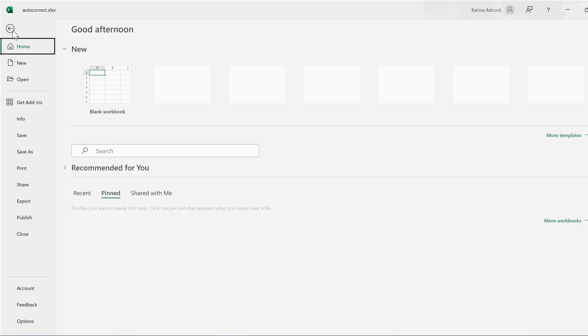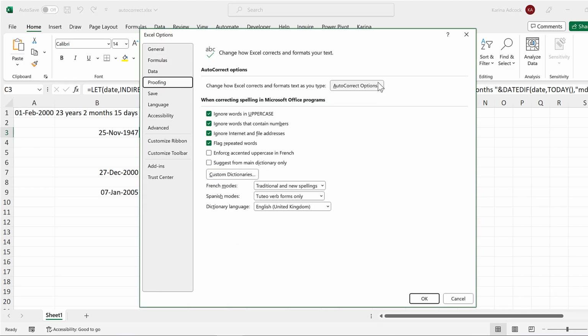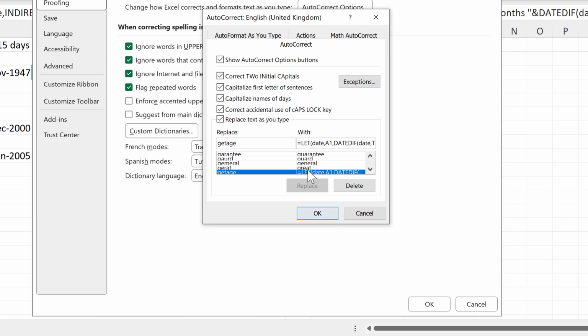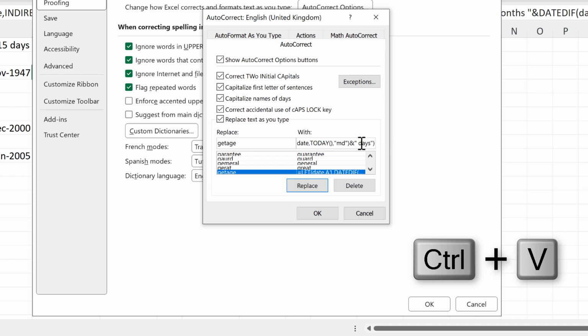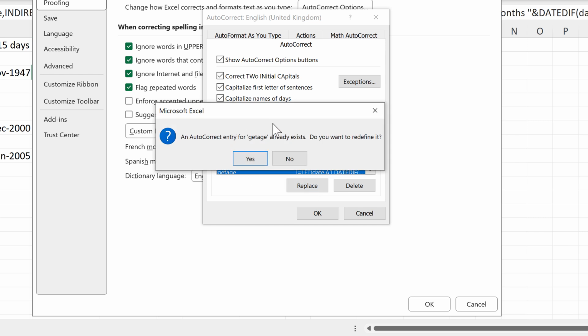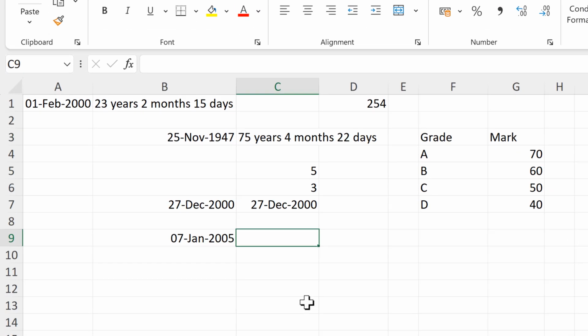Then I'll go to File and Options and Proofing and AutoCorrect Options. Then I'll type in Get Age. And in the With box, I'll delete all of this and use Control V to paste in the adjusted formula. Then I will replace this, and it throws me up a warning message saying that this already exists. I'll just say yes, and OK again.